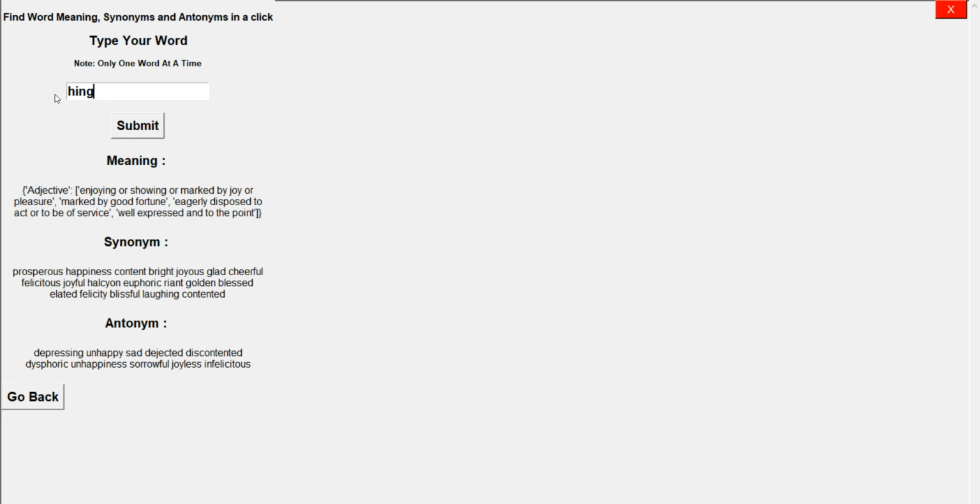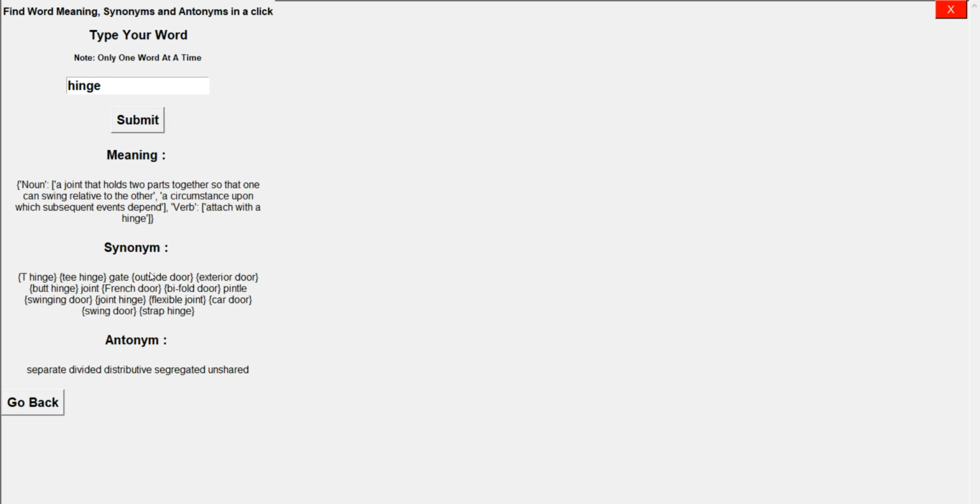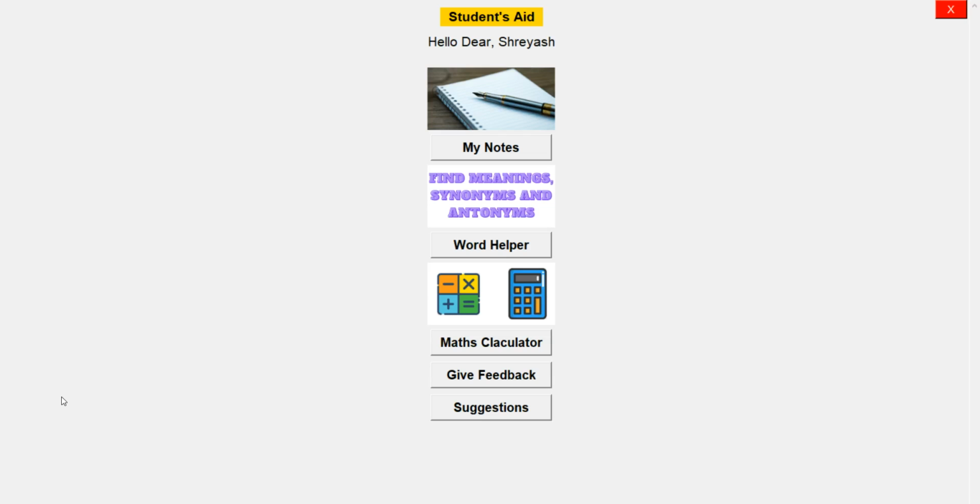And if I write hinge, then it shows its meaning, the synonym and antonym. So it's also a cool feature, right? Now I can go back with this button.